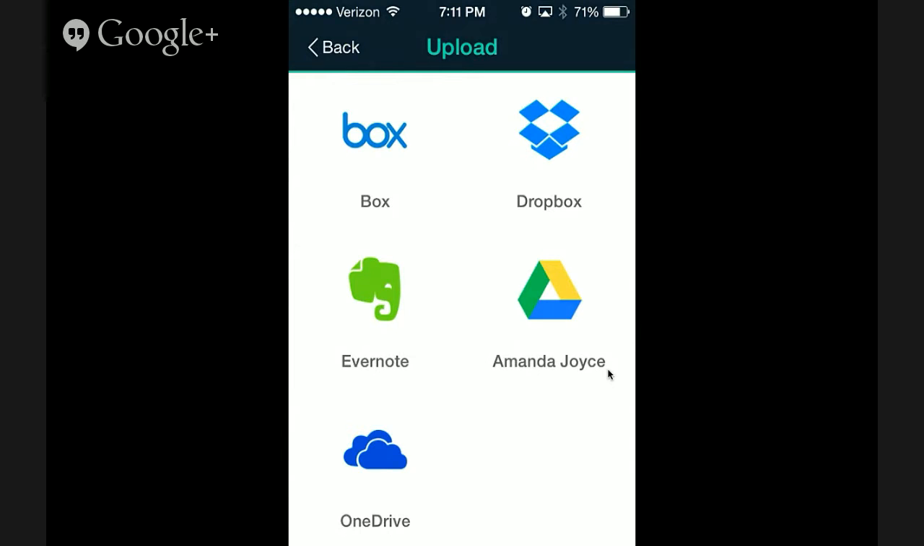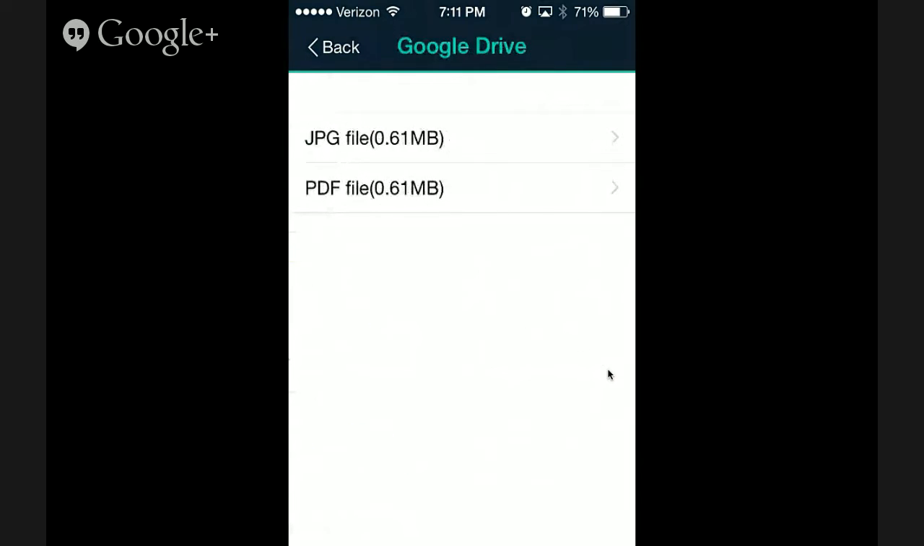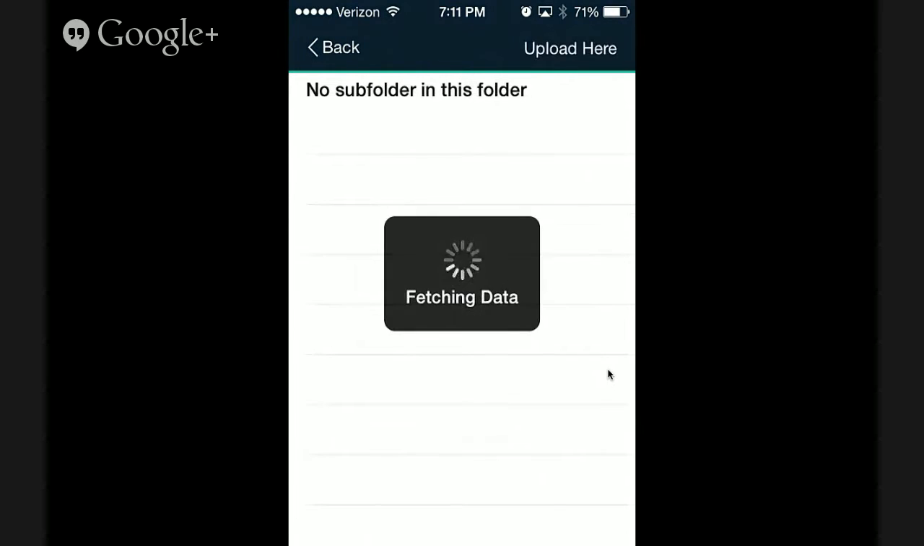As you can see, the icon for Google Drive has my name because, as I said previously, I have authorized my Gmail account to have access to my CamScanner app. So I'm going to click on the Google Drive option, and I'm going to decide between either a JPEG or a PDF. I'm going to choose a PDF because it's easier for me.